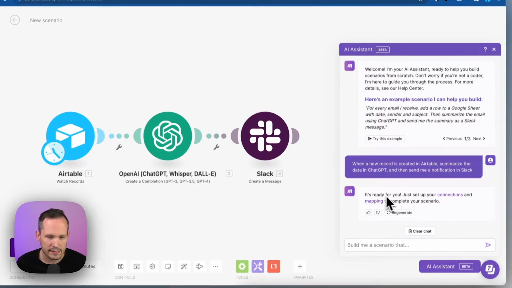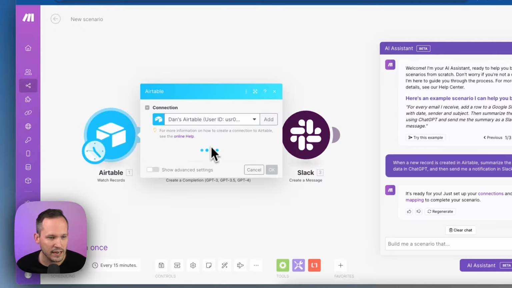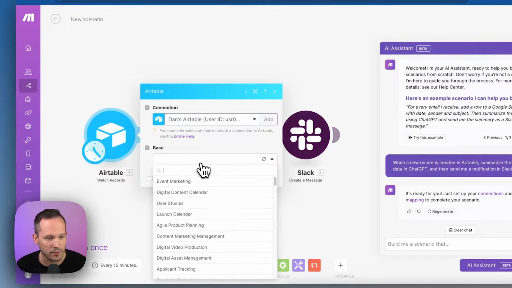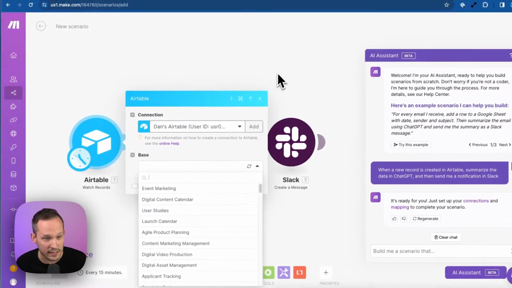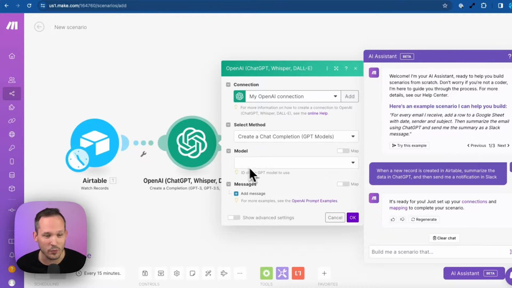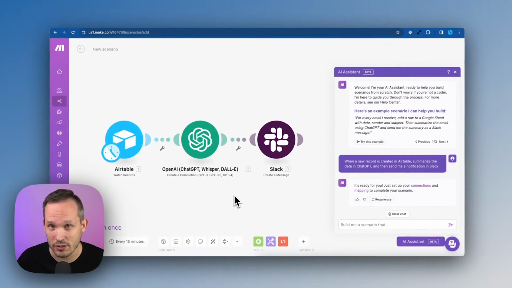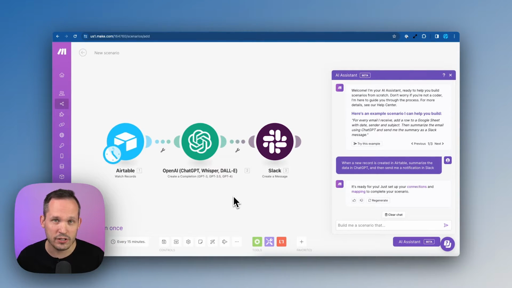So the thing about this is that it's not actually going to take any of our fields of data from a previous step. Of course, we have to say what base and then what table, and we've got our fields, and then we could map our fields to say, what are we going to send onto ChatGPT? So all of those steps are not included as part of this. It's really just coming up with the modules that are needed.